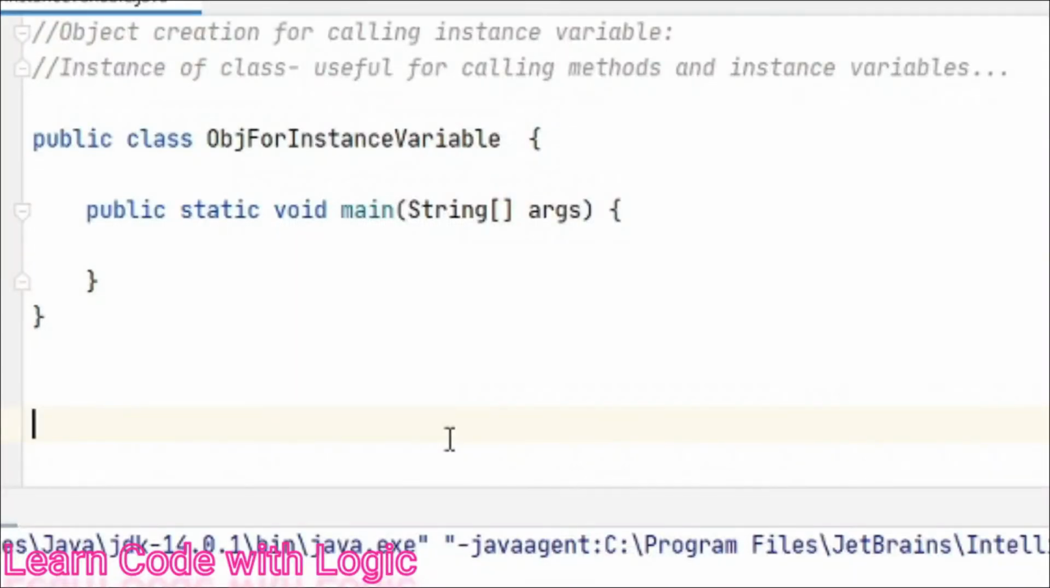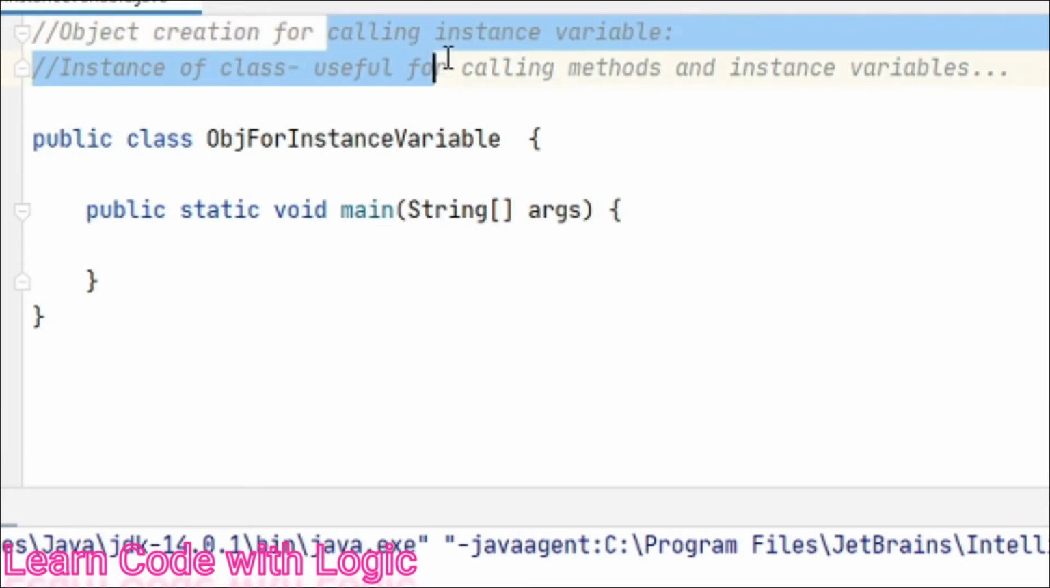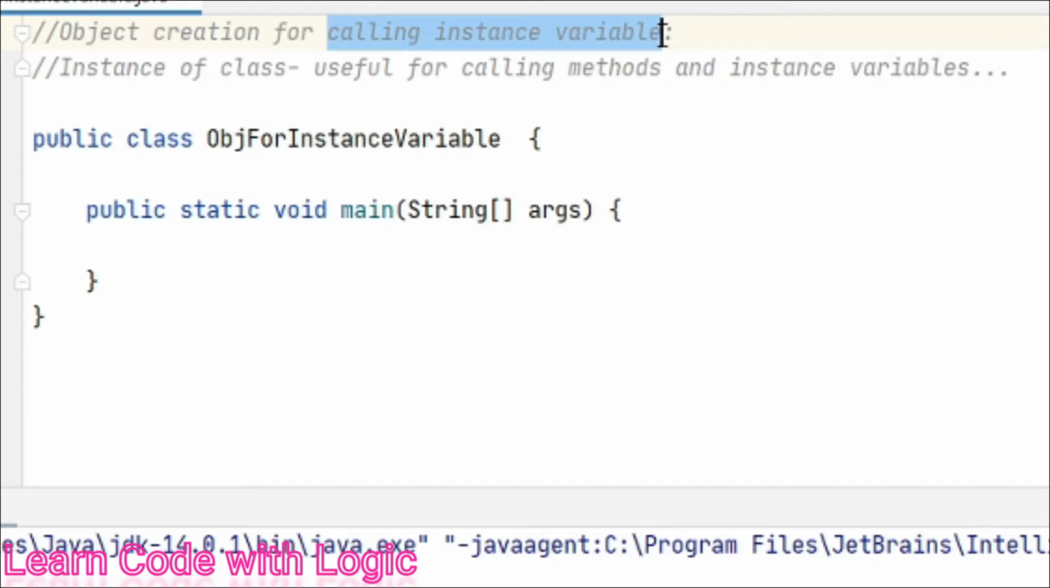Hi viewers, welcome back to my Java tutorials. In this video I will talk about what is object creation and a coding example to call an instance variable. Object means it's an instance of a class that is useful for calling methods and variables. In this video, we will see how to call instance variables in Java.